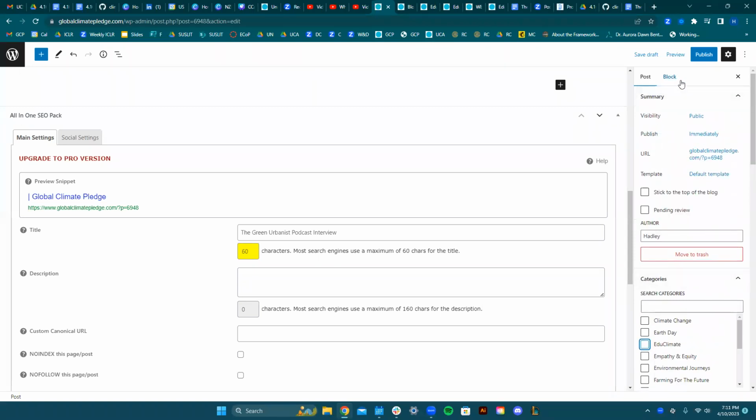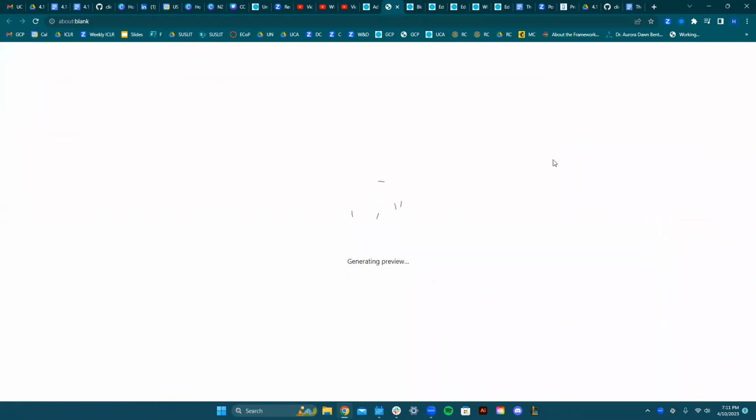And then you'll want to periodically save your draft as you're editing this, because again, you don't want to publish until you're sure it's final. So you would save your draft as many times as you think necessary. I like to save very often. Then you'll want to preview in a new tab to make sure everything looks correct.